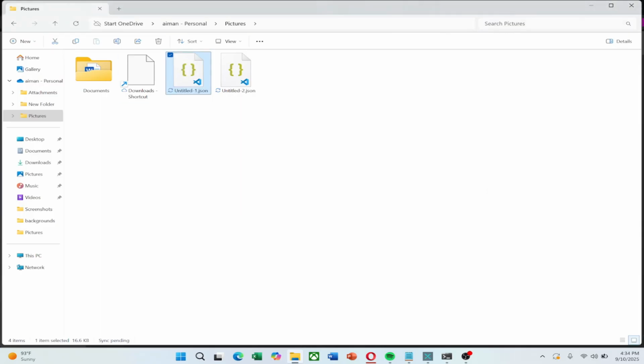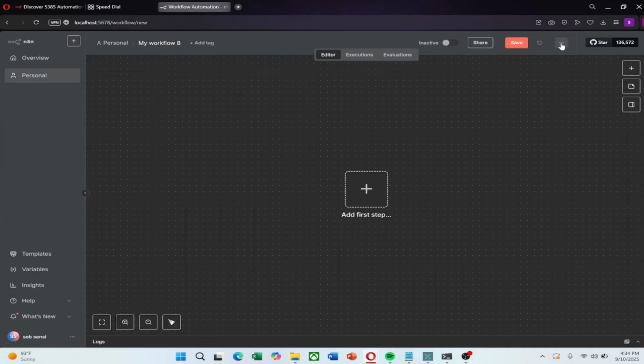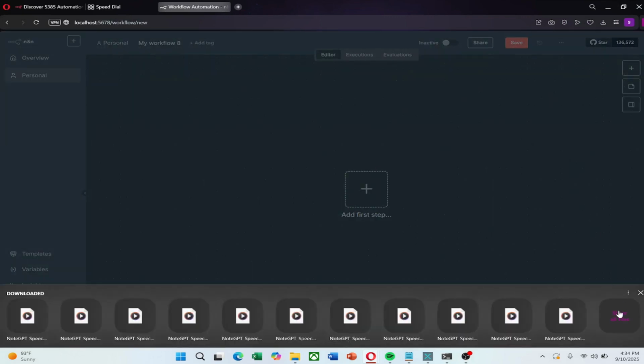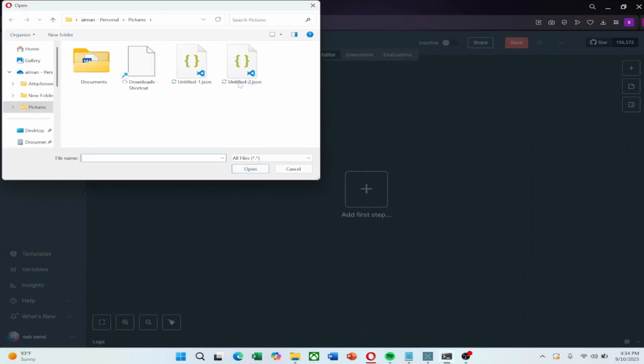Next, go back to your N8N instance. On the workflow dashboard, look at the top right corner and click on the three dots menu. From this menu, select Import from File. Choose the json file you just created and upload it.